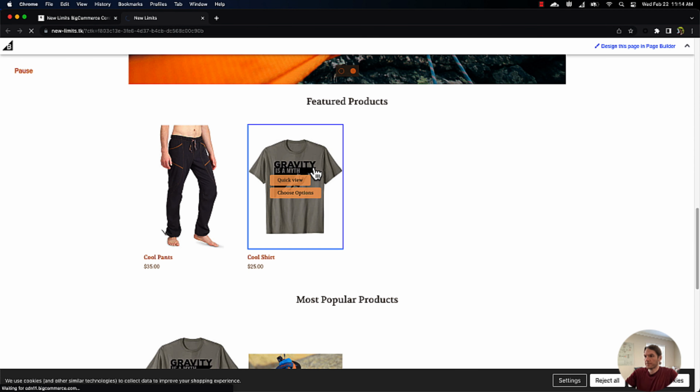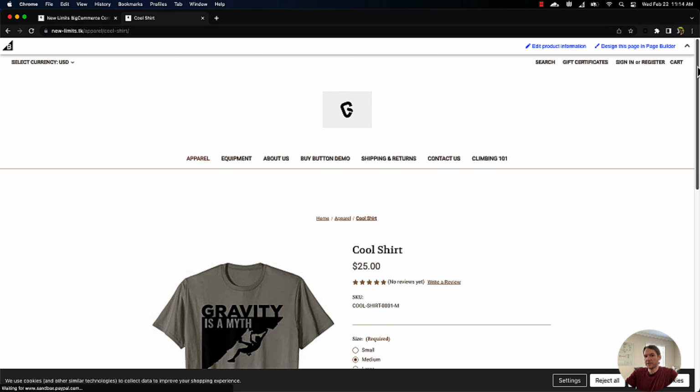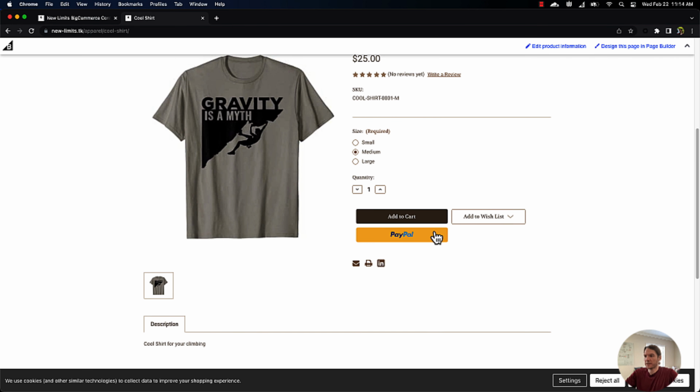And there you have it. If you followed these steps, you successfully configured your wallet buttons to your PDP.